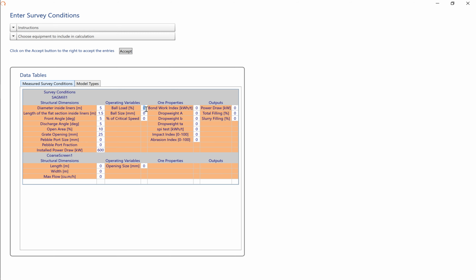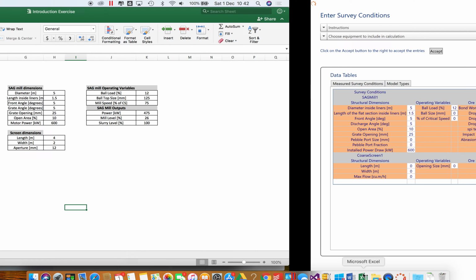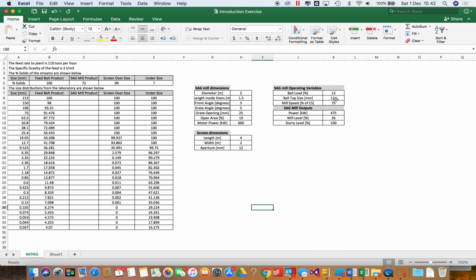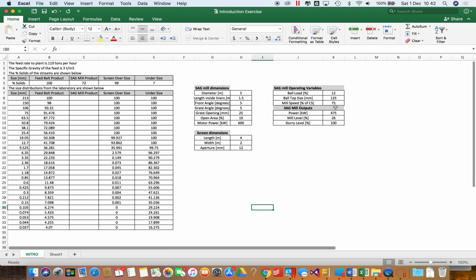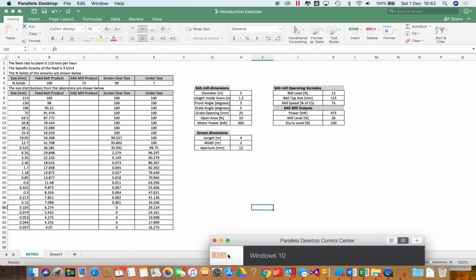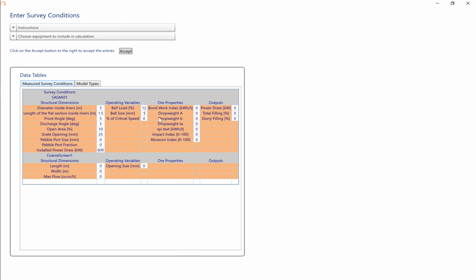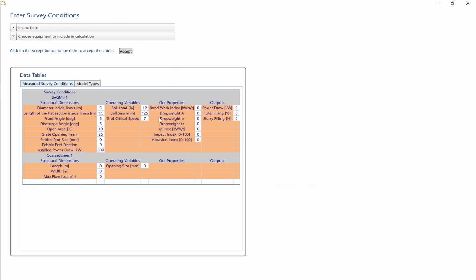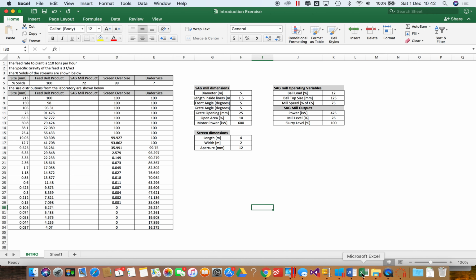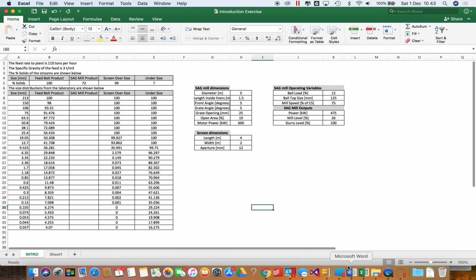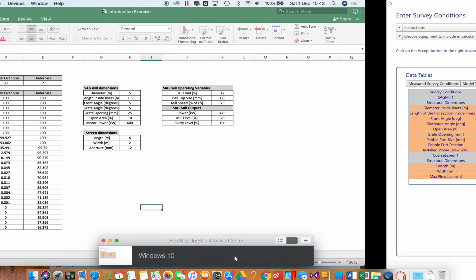The ball load was 12. The top size was 125. And the speed was 75. The power draw output was 475. The mill level was 26 and the slurry level was 100.